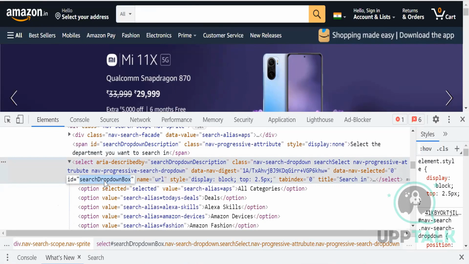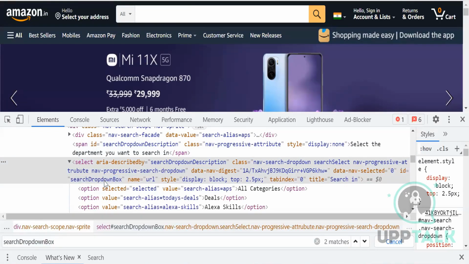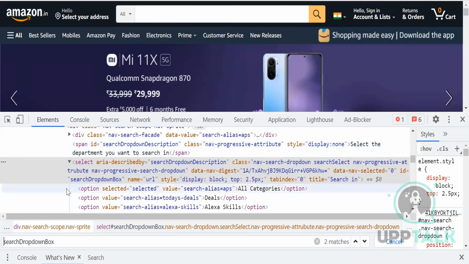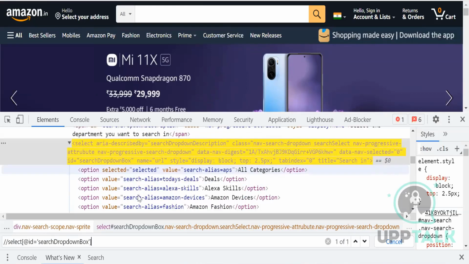So what I can do is copy this search drop down ID. I can press Control F, and I will start writing the XPath of this. So how will I write? I will write // then the tag name. My tag name is select, and I will say @ID equal to this value. So if you want to write an XPath, you need // tag name, then attribute name equal to attribute value.